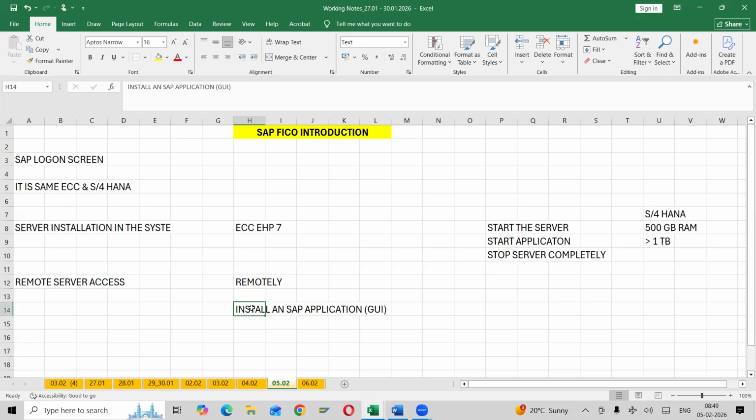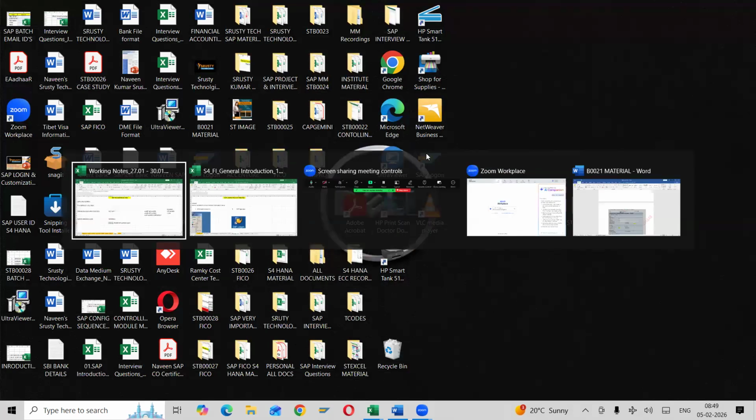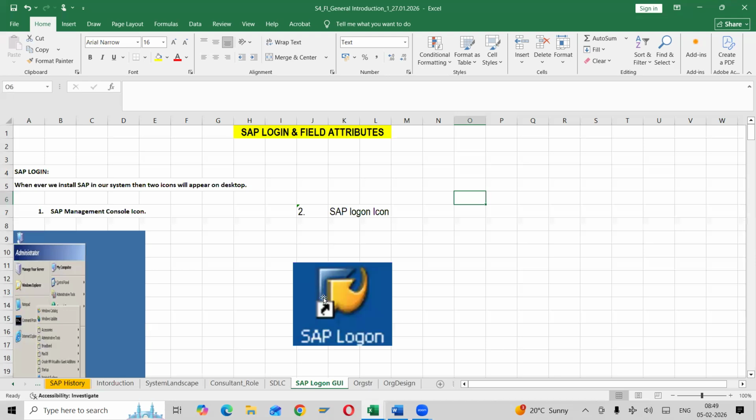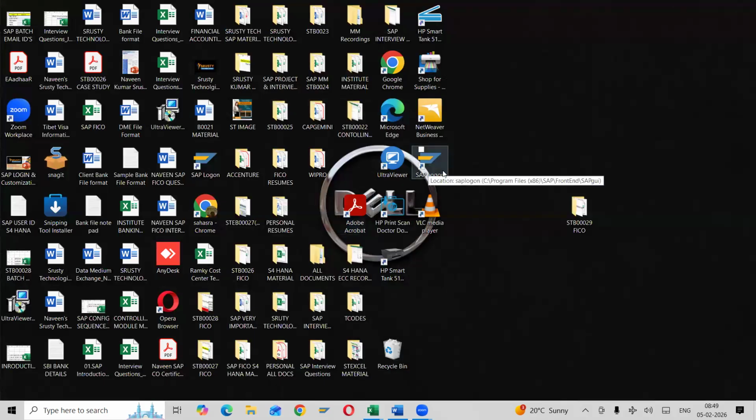GUI is the graphical user interface, an SAP application. Once you install it in your system, and connect to the remote server access or SAP server, you will find a logon like this, the SAP logon. This is the new logon. Earlier, the old SAP logon was looking like this. Now SAP came up with the new SAP logon.